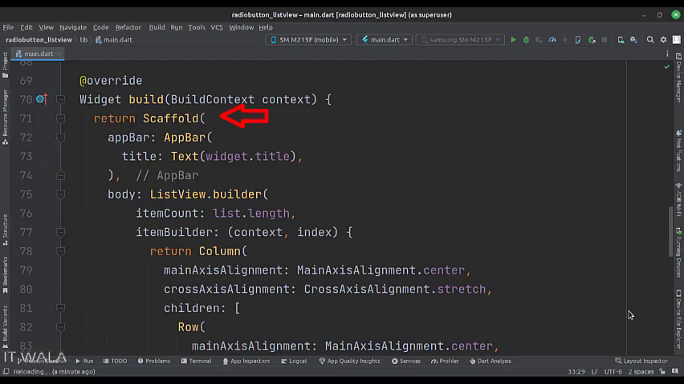In the build function, we have a scaffold widget upon which we will build other widgets. The app bar attribute is set to the app bar widget. We have used the title variable as the title of this app bar. The body attribute is set to the listview.builder widget. The item count is set to the number of items in the ABCD alphabet list.